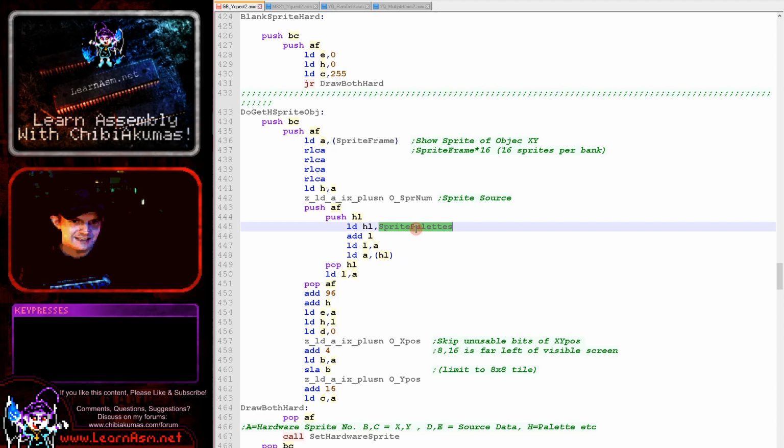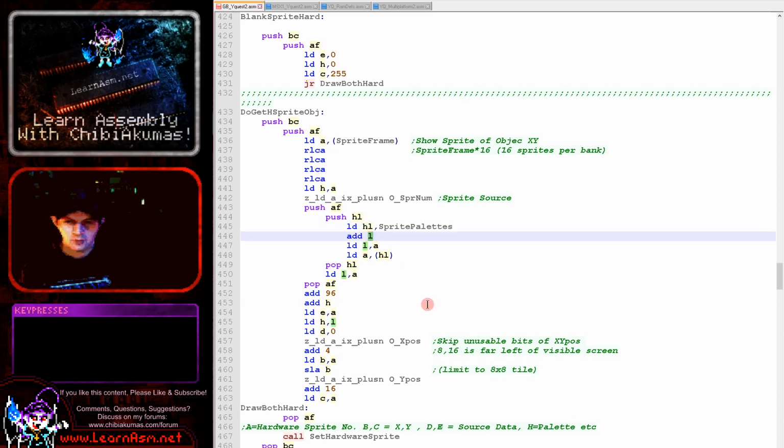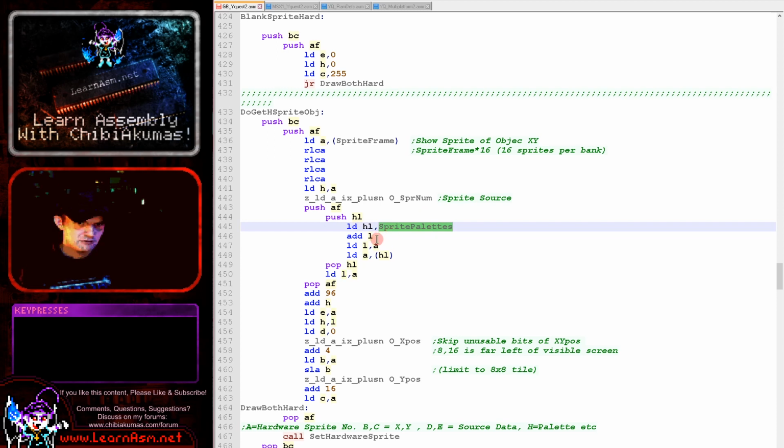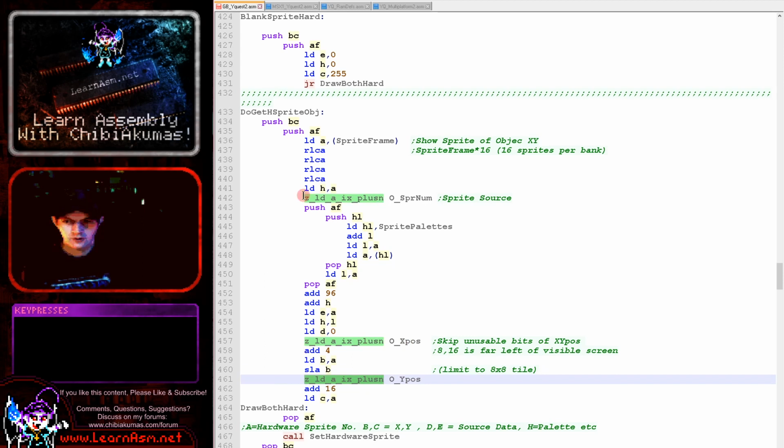We're also reading in a palette here for the Game Boy Color here. So we've got that. We're loading in our palettes. We're loading in which one of the palettes we want to use for this particular sprite. We're then getting the X and Y position from the current object, which is pointed to by our virtual IX here. These are all macros, as I said before.